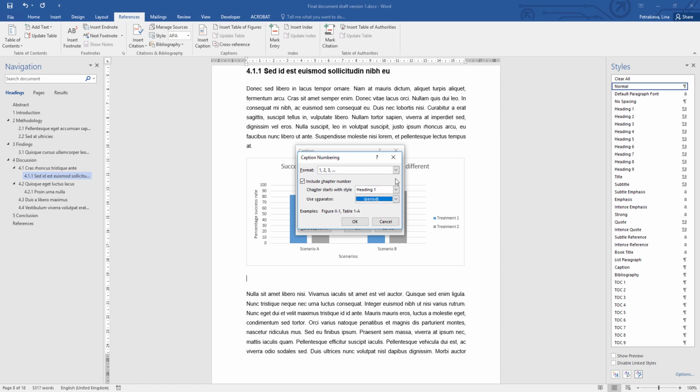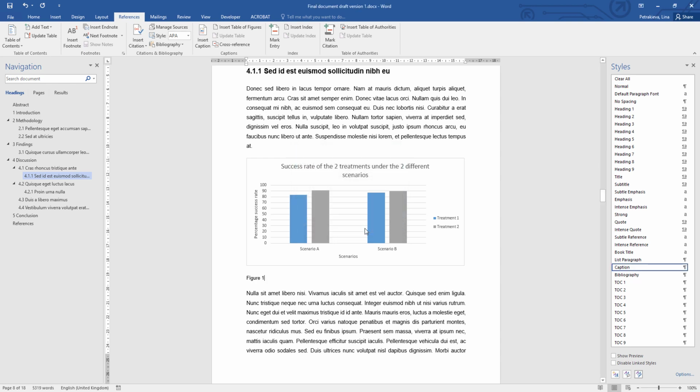This numbering is useful if your figures and tables are only within the main text. However, if you have figures and tables within your appendices, you would not have heading numbers within the appendices, so that will cause a problem. In that case, it's better not to include this option and keep simple consecutive numbering. And click OK to create your caption.